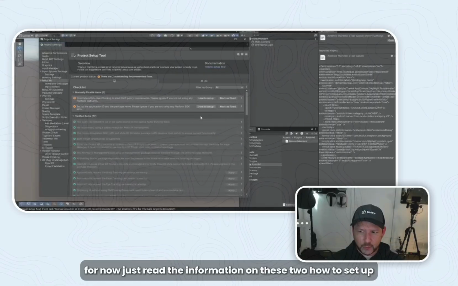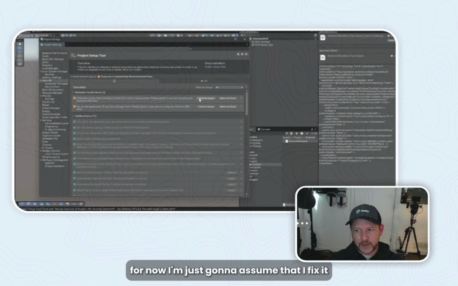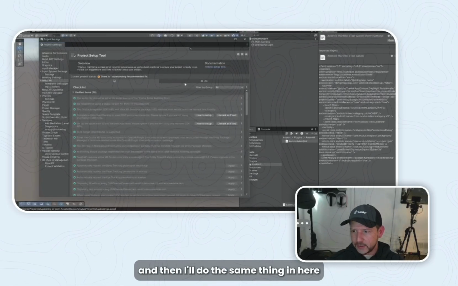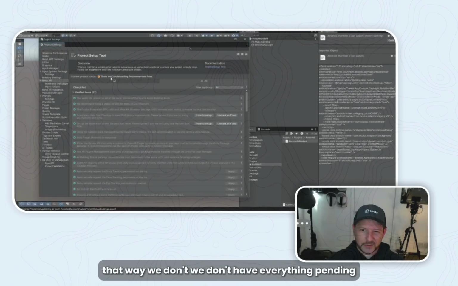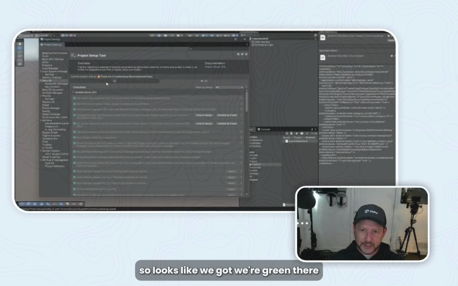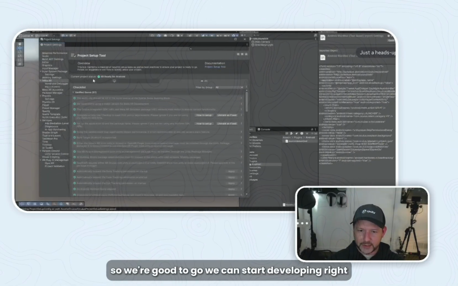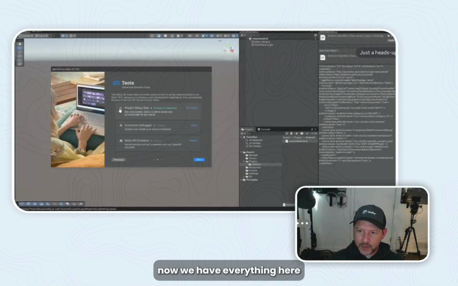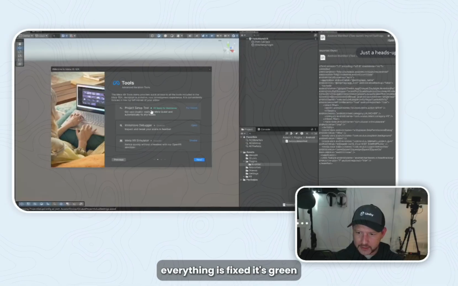For now, just read the information on these two, how to set up. For now, I'm just going to assume that I fixed it, just for simplicity of this tutorial. And then I'll do the same thing in here. That way we don't have everything pending. So looks like we're green there. So we're good to go. We can start developing, right? Okay, so now if I go back, now we have everything here. Everything is fixed, is green.